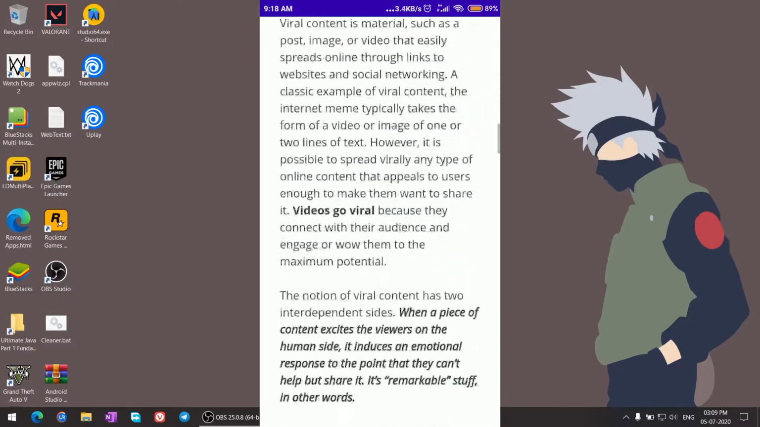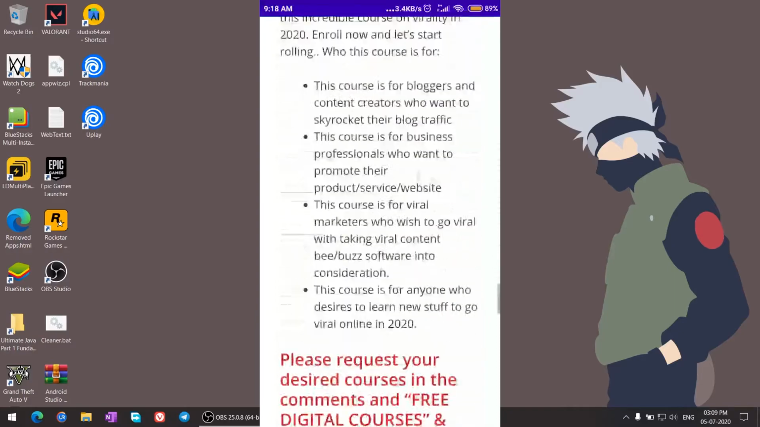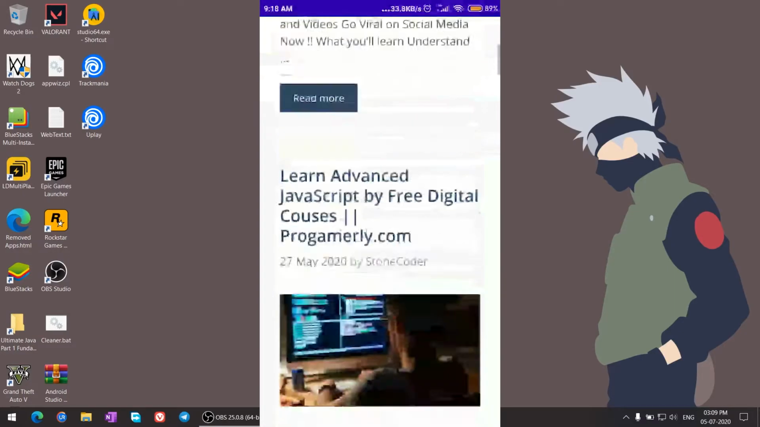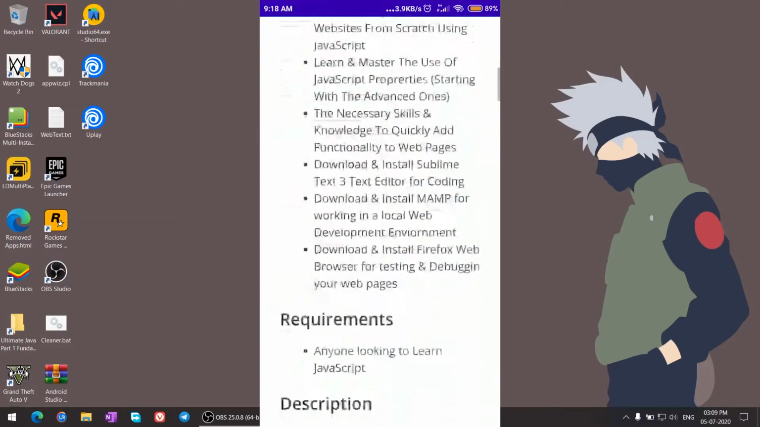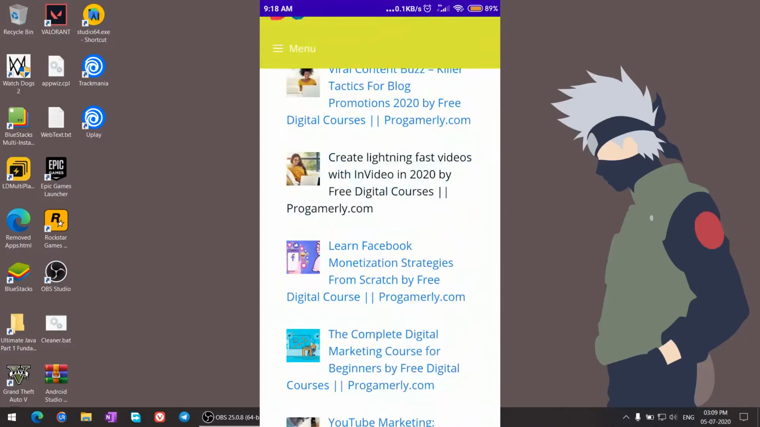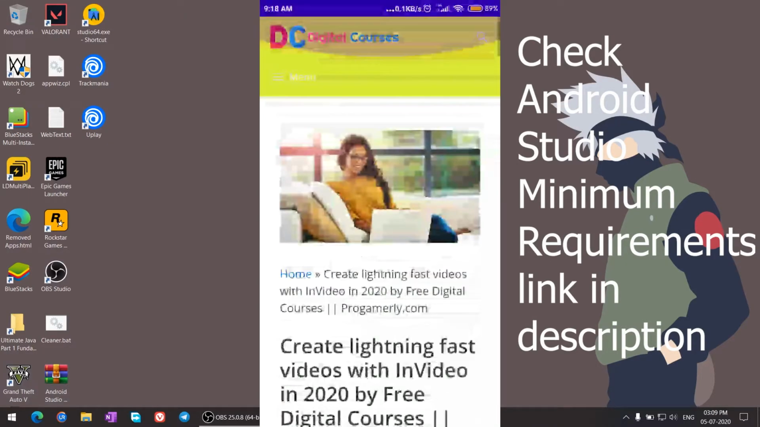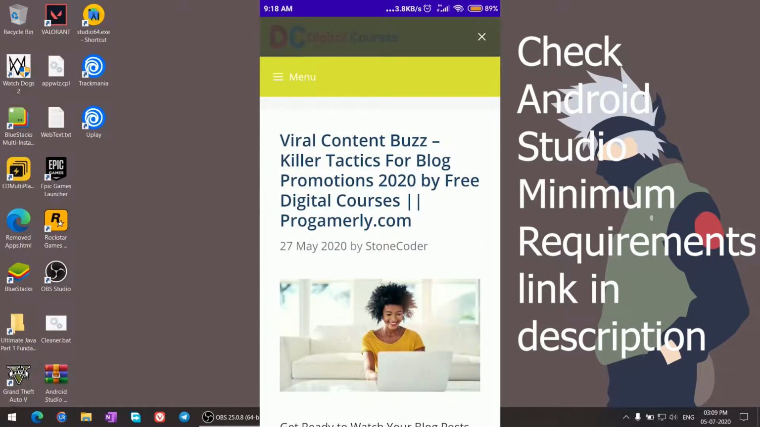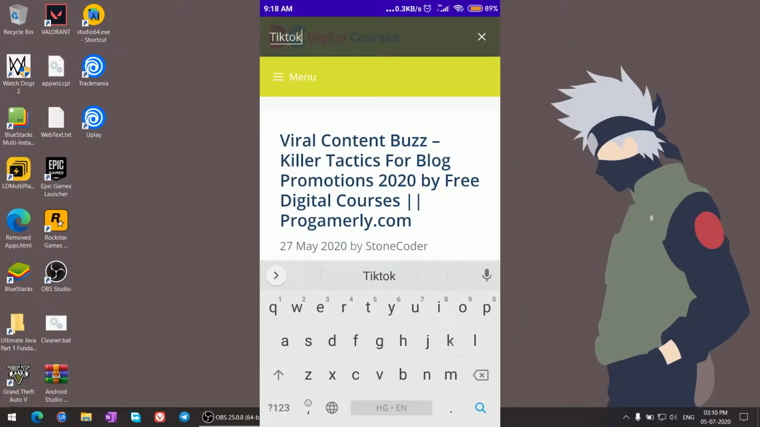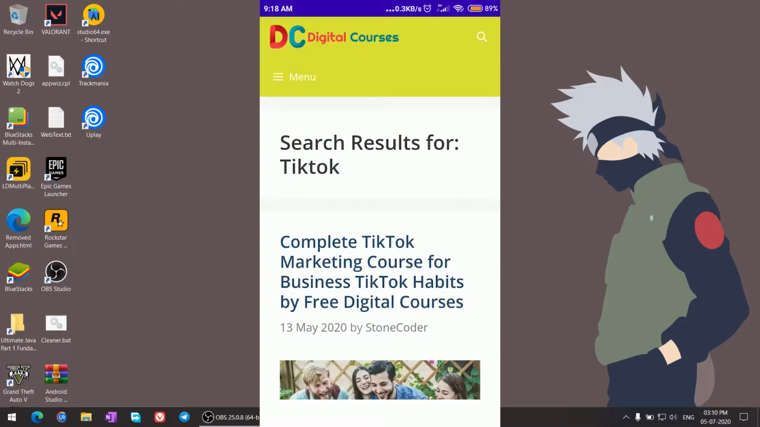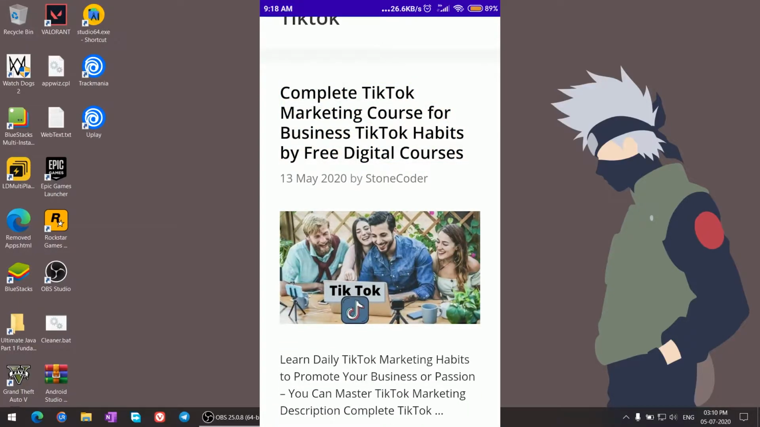To convert your website into an Android app, you need two things. First is internet, and second, you need to download Android Studio, which will be linked in the description box, so you can download it from there. But before downloading Android Studio, you need to check whether your system meets the minimum requirements of Android Studio or not. If it does, then you are good to go. So let's get straight into the video.